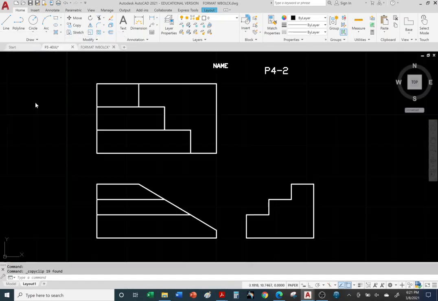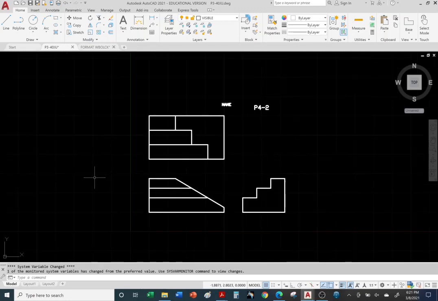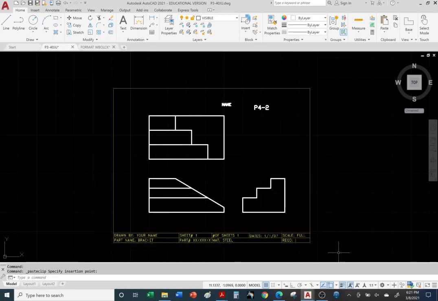Then I'm going to go over to my problem, 3-40. Let me zoom out a little bit. And I'm going to hit Control V as in Victor, Control V to paste. And there's my title block and border. Ta-da!